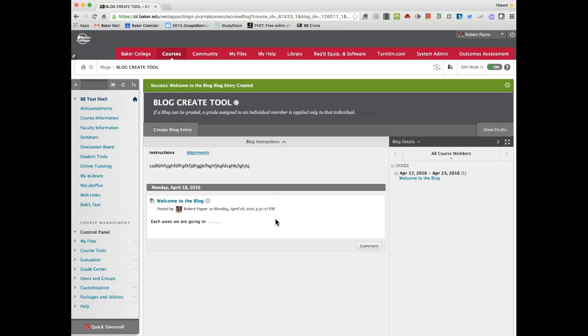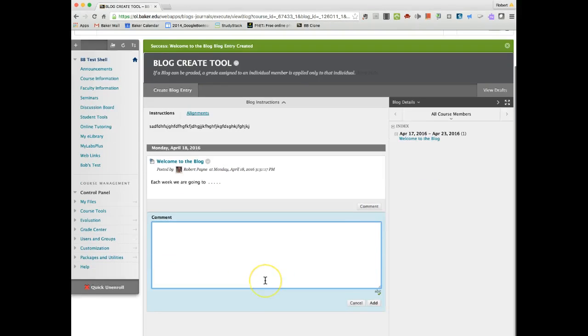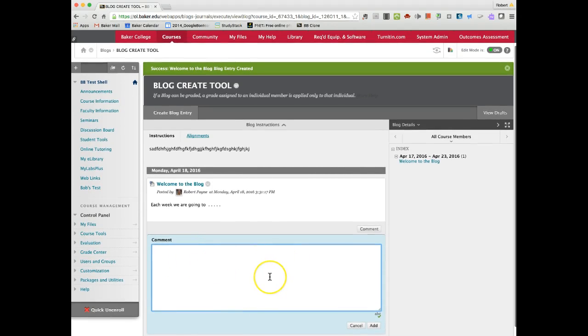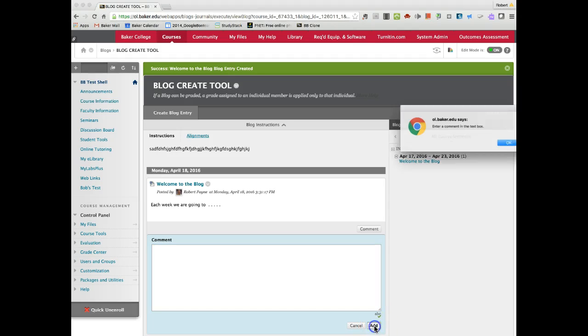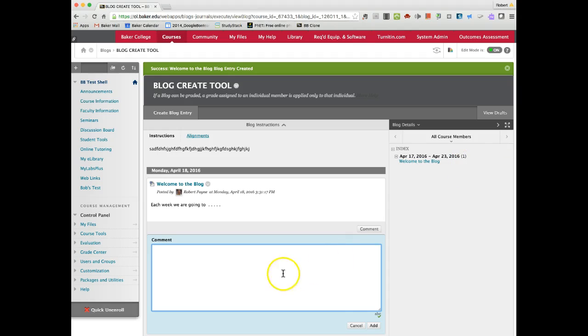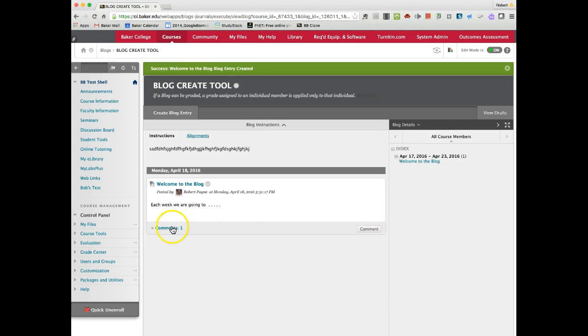If somebody else wants to create an additional entry, they're just going to go to create blog entry. If they would like to make a comment, they would click down here and it would open up a comment box. And there's not a lot you can do down here other than put in your text, and then you do have spell check, and then they have add. I didn't put anything in, so I got an error message. Hit add. And now you can see that it shows one comment.